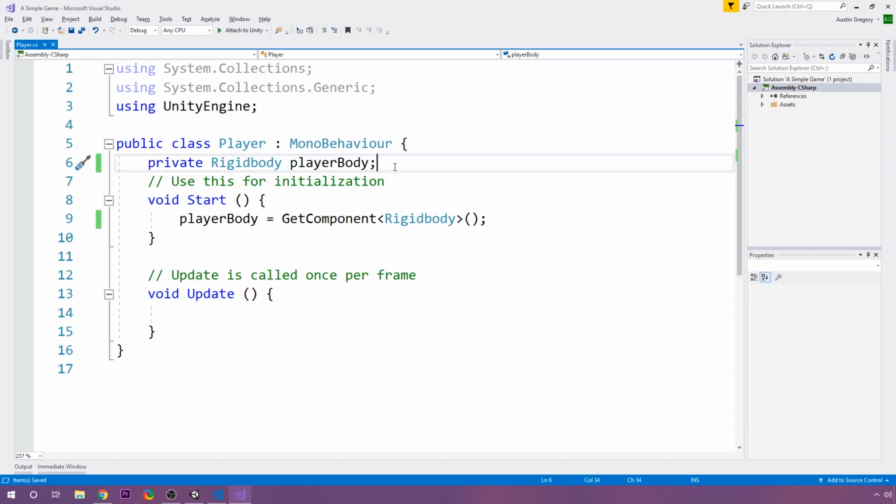And that's a good sign of a well-written game or well-written program: understanding when and what needs to be exposed where. So while this is private, it cannot be accessed by anything outside of player, which nothing should access it.